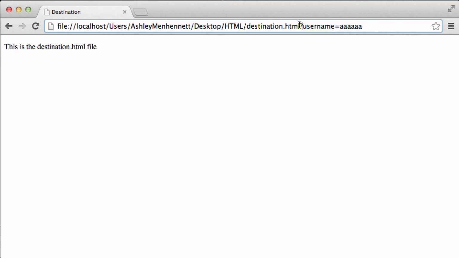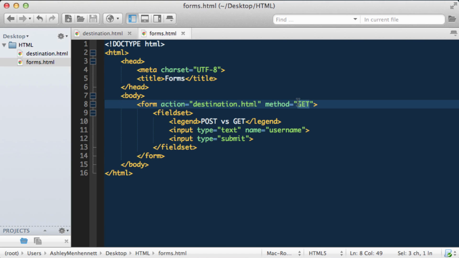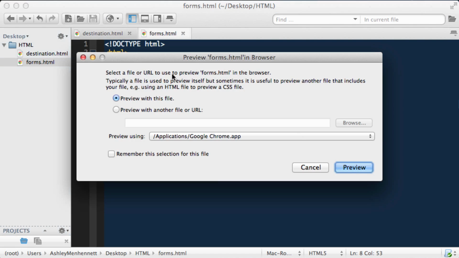So 99% of the time, you would not use the get method. You would use the post method. So we'll take a look at using the post method. As this is not a server-side processing video, we won't get right into what we'd actually do with the data once it's been sent via post, but I'll show you one of the fundamental differences. So let's save this and open it up in the browser.